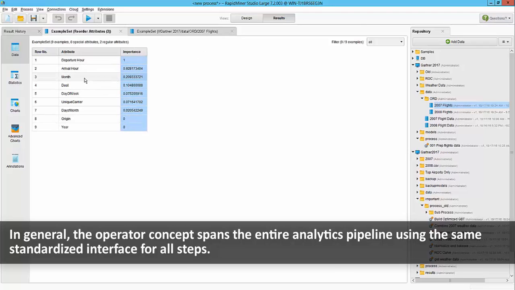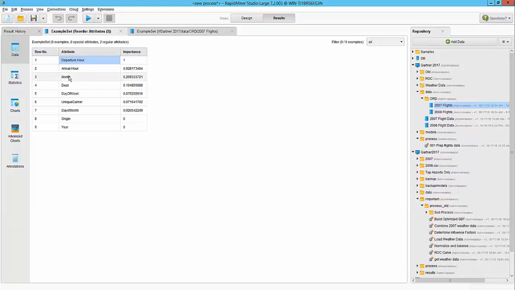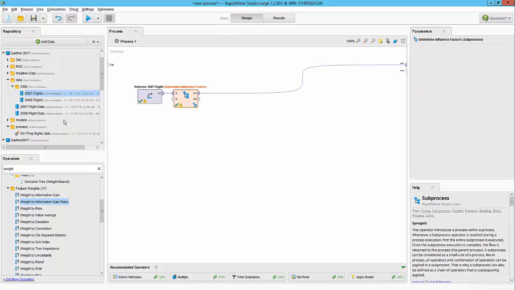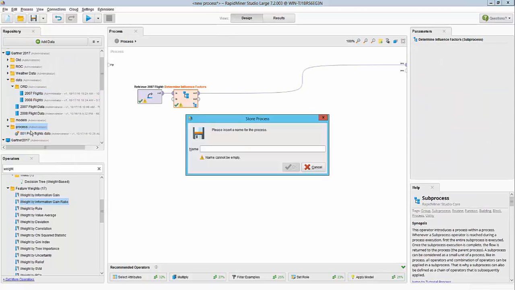Obviously, I may be able to do something like creating a dummy variable for each departure hour and each month and see if there are specific months that stand out. But before we do that, let's go ahead and save this workflow first as determine influence factors.